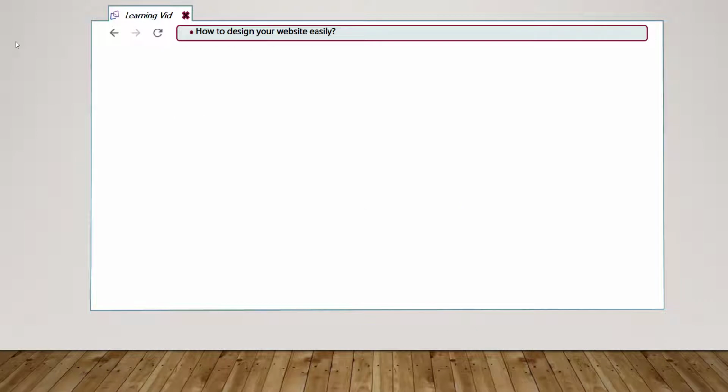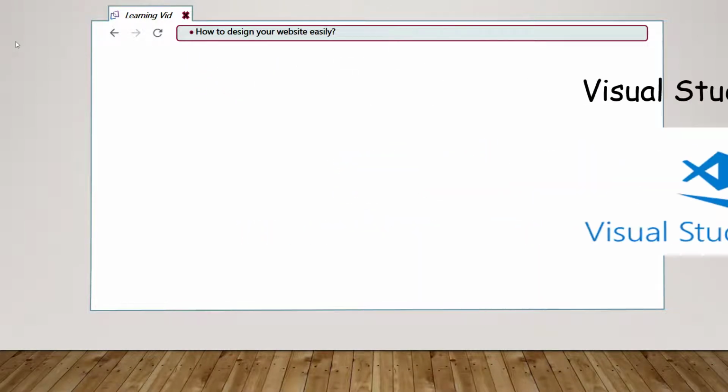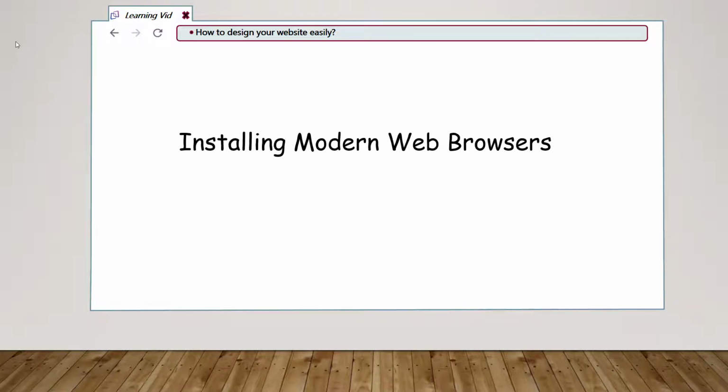For web development, you can probably do better than Notepad or TextEdit. I recommend starting with Visual Studio Code, which is a free editor that offers live previews and code hints. Installing modern web browsers. For now, I'll install a couple of desktop web browsers to test my code in. Choose your operating system below.